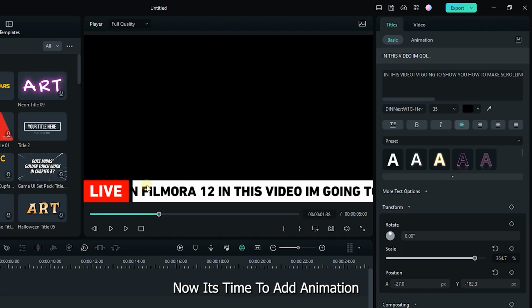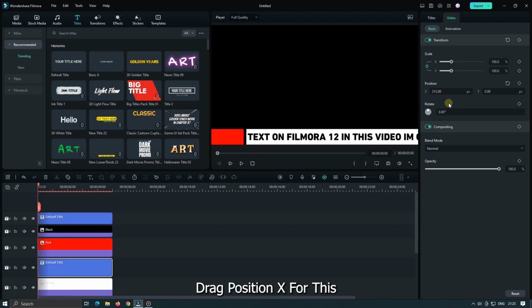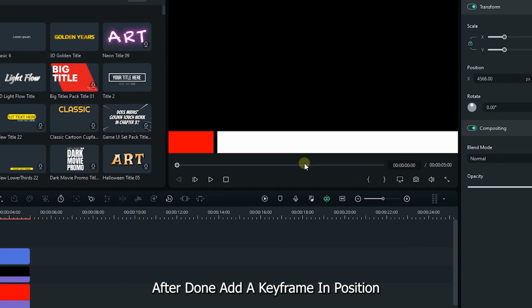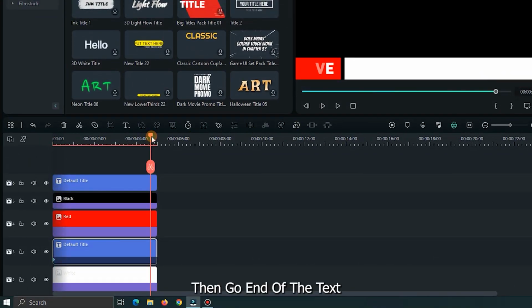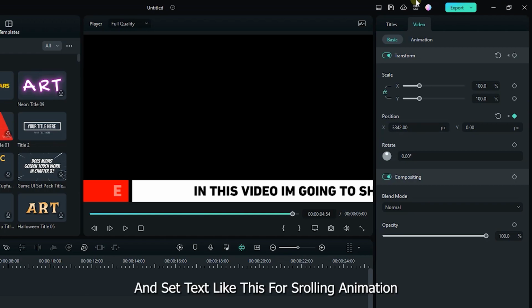Okay, it's time to add animation. Select text and go to video and set position at the start point. Drag position X for this. After done, add a keyframe in position. Then go to the end of the text and set text like this for scrolling animation.